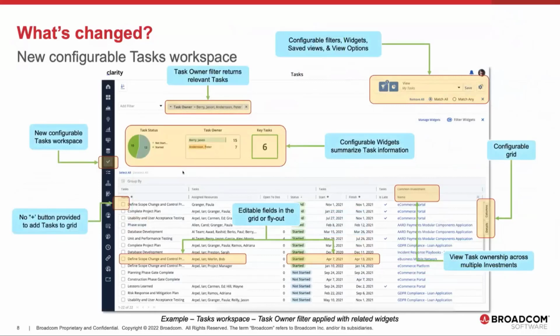The new configurable tasks workspace. As you'd expect, it's got all the same capabilities that any of these common grids throughout Clarity have. Here's a couple examples: you've got a task, and you've got configurable filtering that allows you, in this example, to filter based on task owner, one or more users.